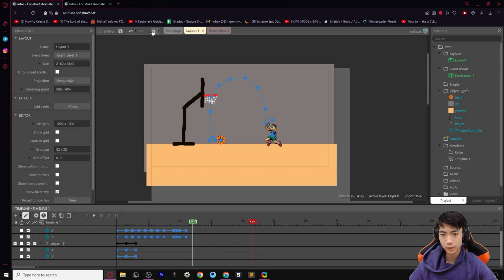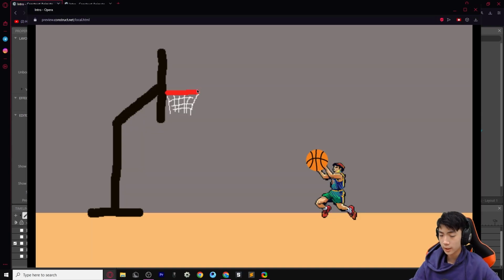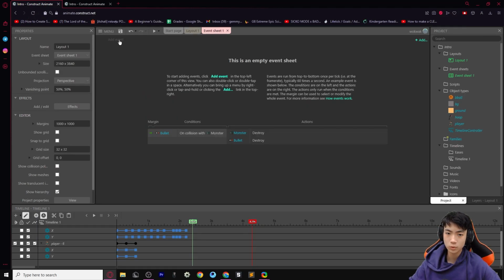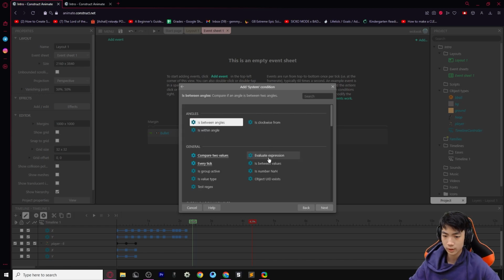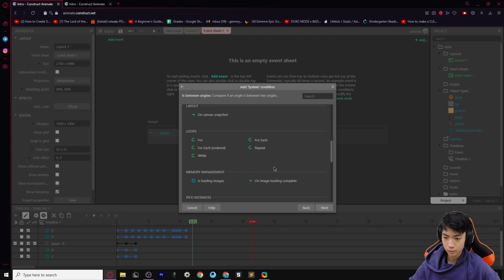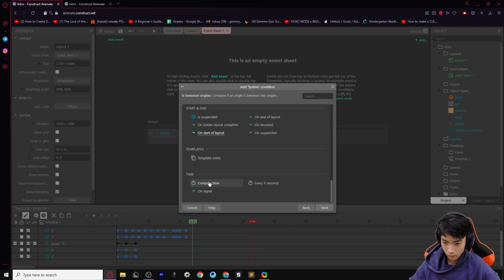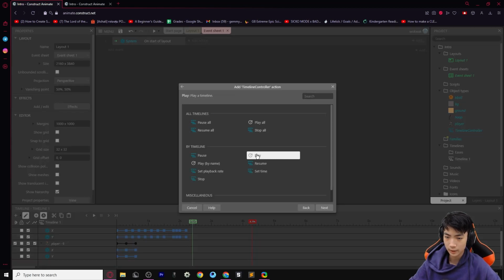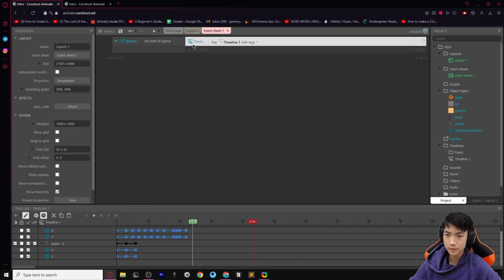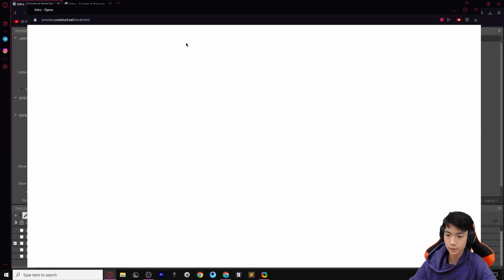And if you're wondering, if we press preview, it doesn't do anything, right? Yeah, well, that's because we have to code it first. So in order, the most simple way to start your animation is click on system, which already came with the program, and do on start of layout right here. Scroll down on start of layout, add action, timeline counter, play, and click done. Then after that, we can play it again, and you will see it move.